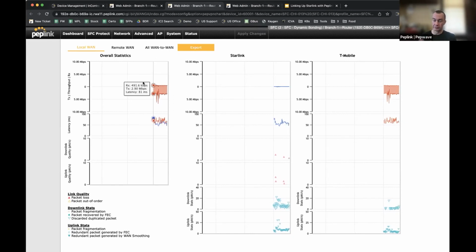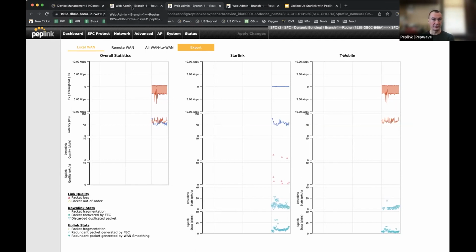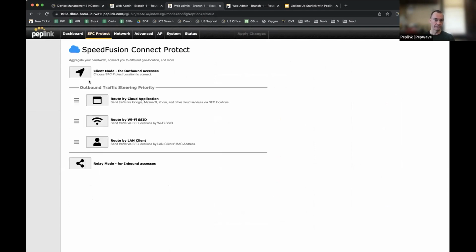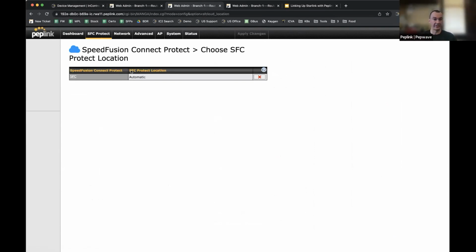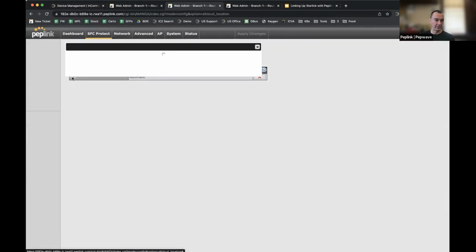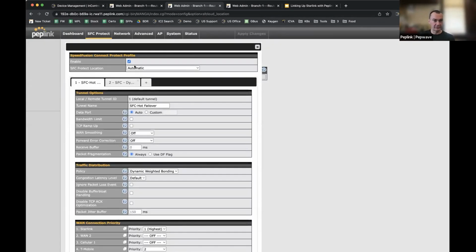Last thing I'll show you before I hand it over to you, Martin, is just how I set this up, right? I've set this up already. I'm not going to walk you through every single step of the configuration, but the really important part is, number one, how do I get that SpeedFusion Connect established? And then how do I actually get the traffic that I care about over there? So if I look at my SFC Protect tab over here, I clicked on this client mode for outbound access. So I'm going to protect anything that I'm sending out to the internet as kind of the background on that. And here I've got this SpeedFusion Connect profile.